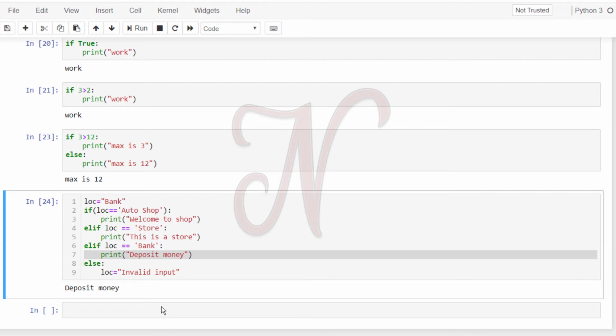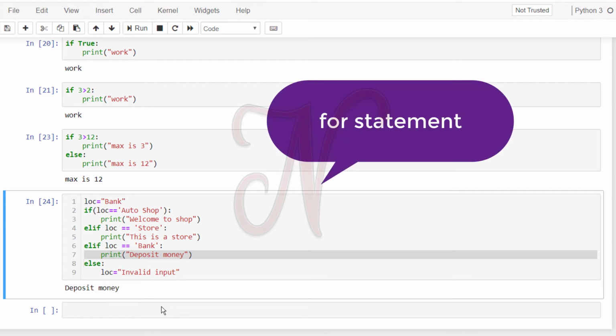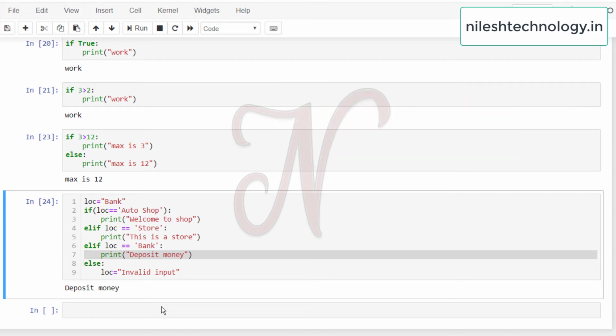So the next topic is the for loop statement. A for loop acts as an iterator in Python, meaning it goes through the items in a sequence or any other iterable item. Many objects in Python are iterable, meaning we can iterate over every element in the object.